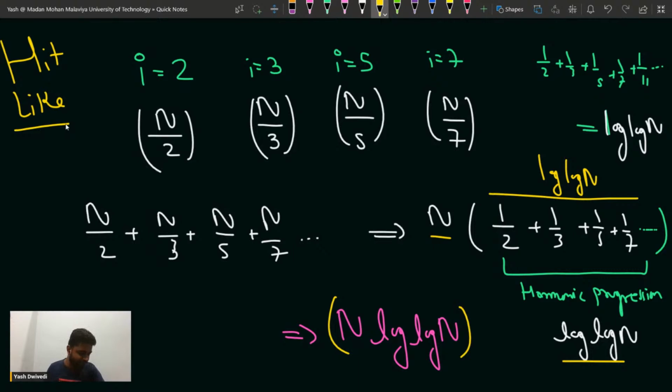We have tried to derive it from the starting. Not n, it should be square root of n. No, no, no. Here it will have n. I have to take n here.